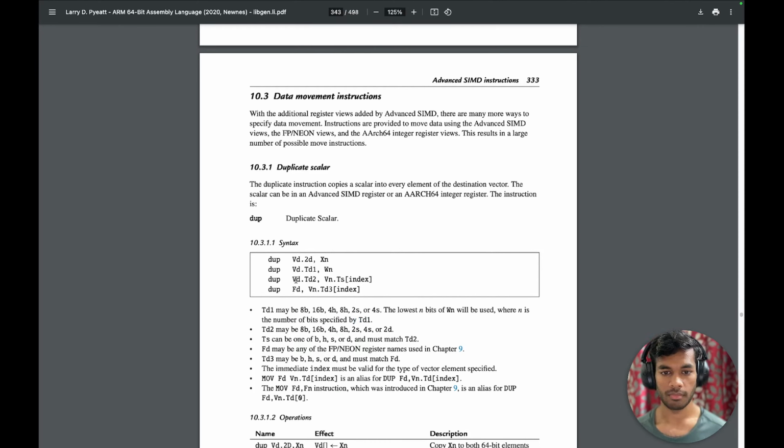Td2 may be, let's see, Td2. This can be anything depending on what is here. Td2 can be 8 byte, 16 byte. Yes, same as this, it seems. And also 2D, because I could be using a double value from this register. And then Fd may be any FP register, names used in chapter 9. And Td3 may be byte, half, single, D.